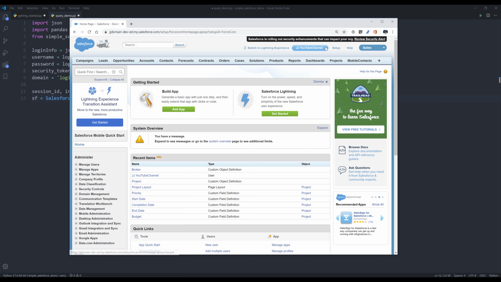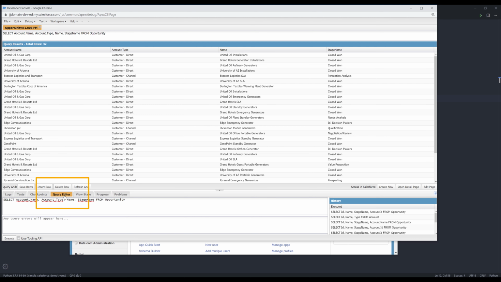So before you can make a query, you must first know how to write a SOQL query or SOSL query. If you go to your Salesforce homepage, on the top, click on your profile name and click on Developer Console, and that opens the Developer Console window. Now here, let me close some of the windows. If you go to Query Editor, here's where you can write your SOQL queries.